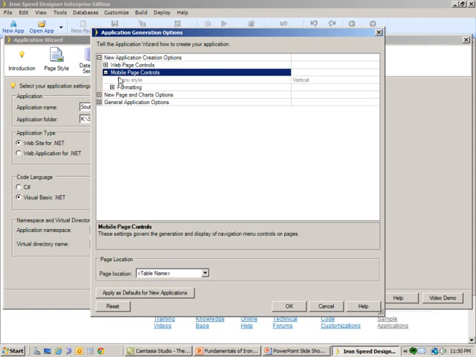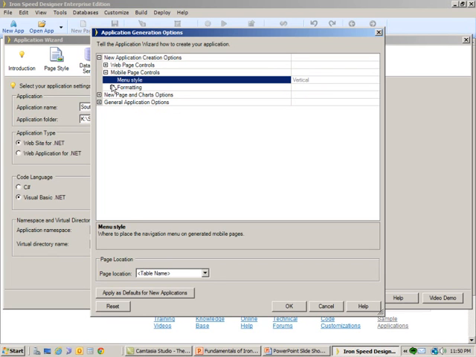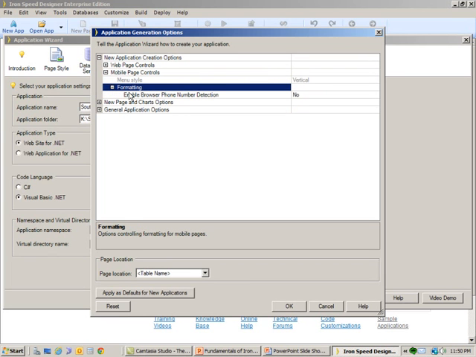And the mobile pages as well, whether the menu is vertical, and it doesn't really give you a chance to change that. But the formatting enables browser phone number detection, and that means that you can detect the phone number, but we're going to leave it at the default as no.